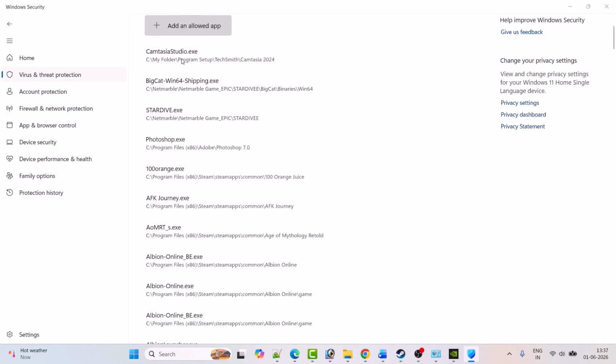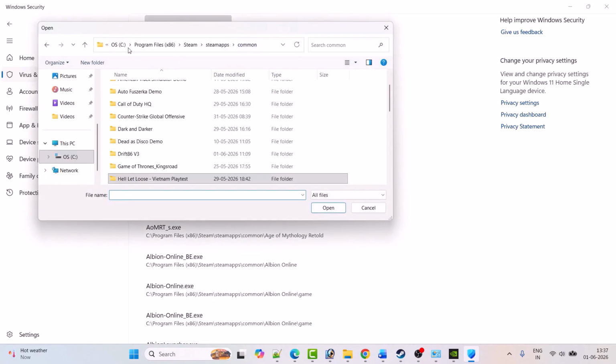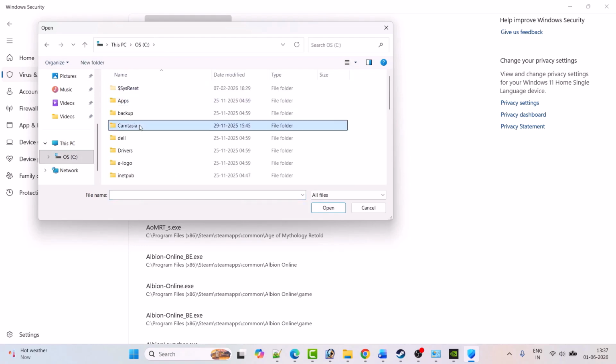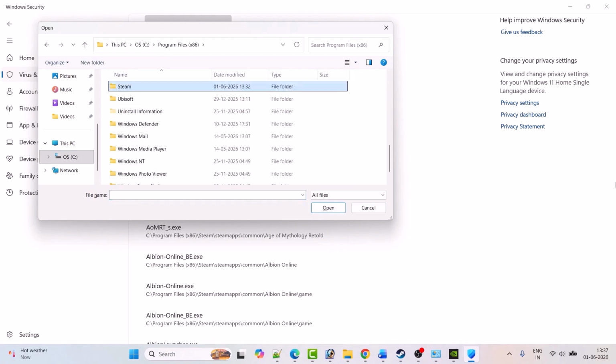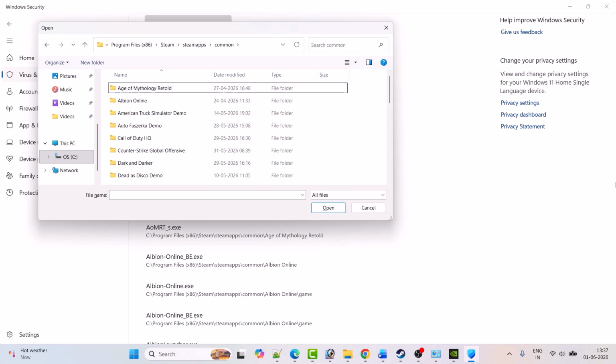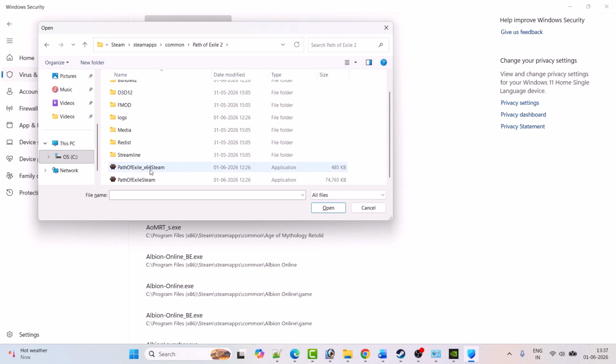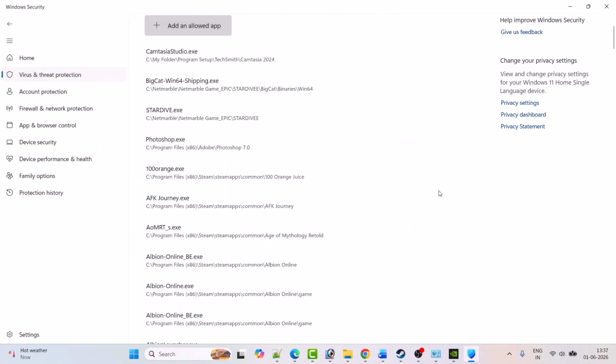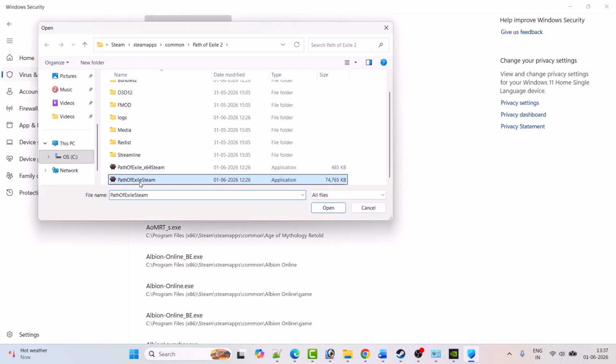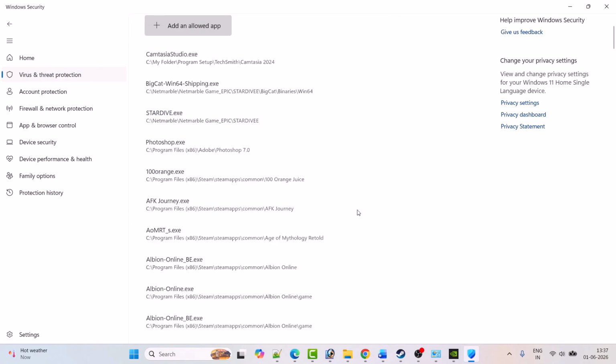Then click on browse all apps and then browse to the game installation folder. So open C drive, open Program Files x86 folder, open Steam folder, open steamapps folder, open common folder, open the Path of Exile 2 game folder. Select this Path of Exile x64 Steam exe file, click open to add it to the list. Again click on add an allowed app, browse all apps. Select the second Path of Exile Steam exe file, click open to add it to the list.